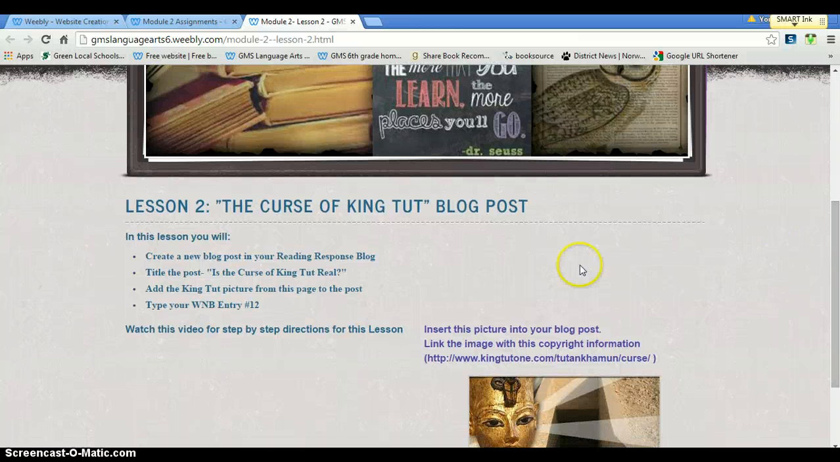Alright, so in this lesson, you will create a new blog post in your reading response blog. So in Lesson 1, you added your Martin Luther King Jr. essay. In this lesson, you're going to be adding The Curse of King Tut, your Writer's Notebook entry number 12 paragraph. You're going to title the post, Is the Curse of King Tut Real?